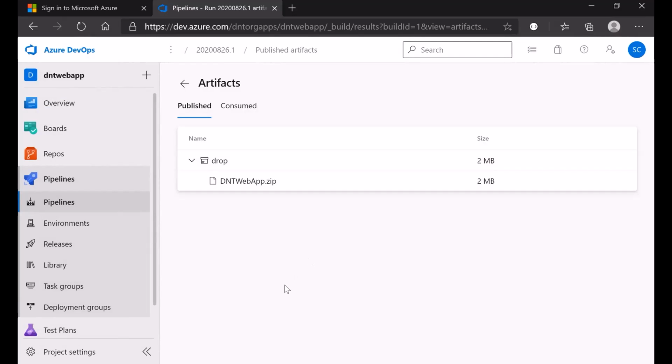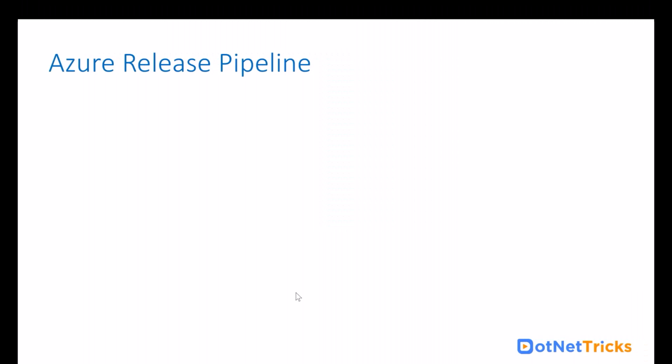So before creating the release pipeline, please verify this artifact folder properly. In my case it is perfectly generated. Now we can go ahead to the next step, the Azure release pipeline. So far we have successfully created the build pipeline. Now let's check out how we can create the release pipeline based upon the environment also.